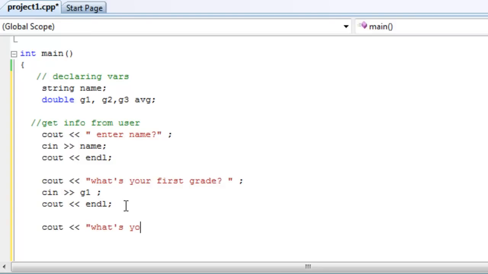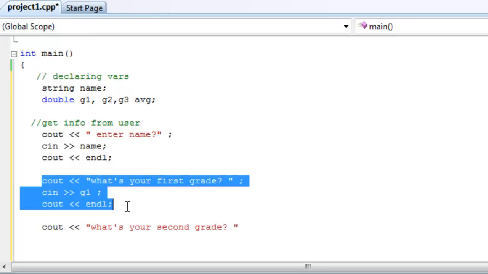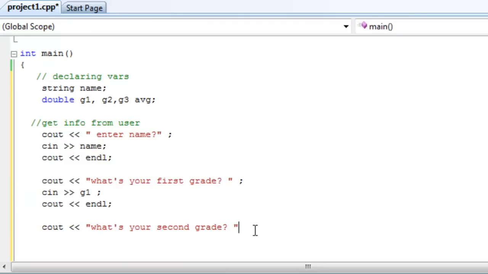And then cout, what's your second grade? You can copy and paste all this, because you have it once. You can just change what's your first to second or third, and then change the G1 to G2. But I just like typing it. You know, why not? Cin G2. Okay, and then cout endl.